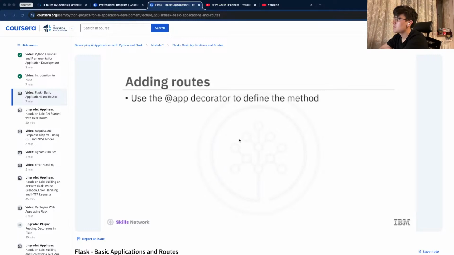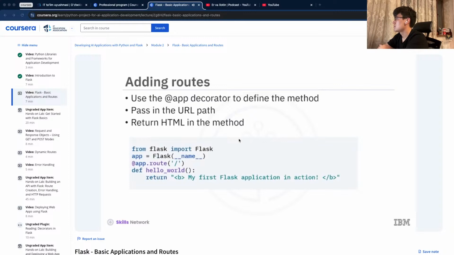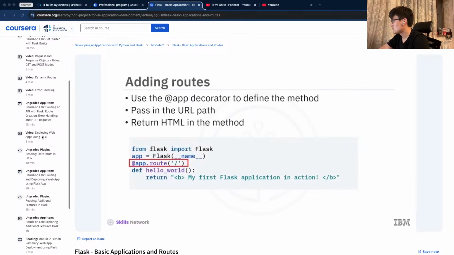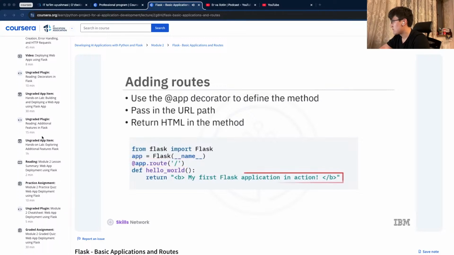So you need to use the @app decorator to define a route. And the decorator takes the path as an argument. Finally, you can return text or HTML from the method. Let's look at the code. The @app decorator is defined on the hello world method. It takes in the argument of / and returns the HTML message, my first Flask application in action, in bold.